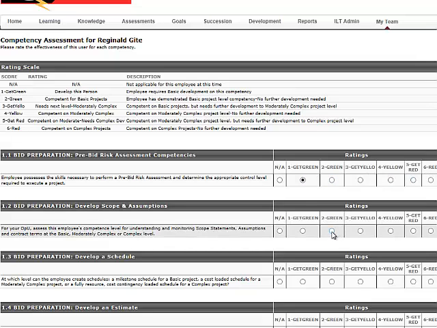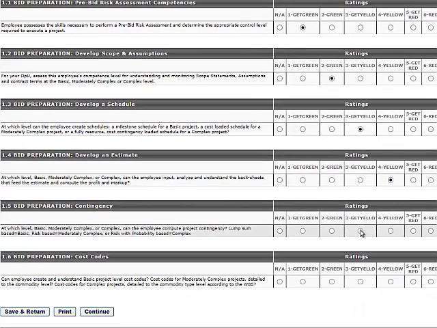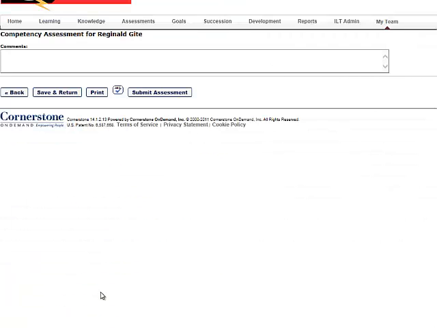They are competent at green. They need to go to yellow. They need to get their green badge. They're competent at yellow, but they need to get their red, or they're competent at red, or this competency is not applicable to them. So you simply go through here and click the buttons. This is just a sample demonstration, so I'm not really rating this particular employee.